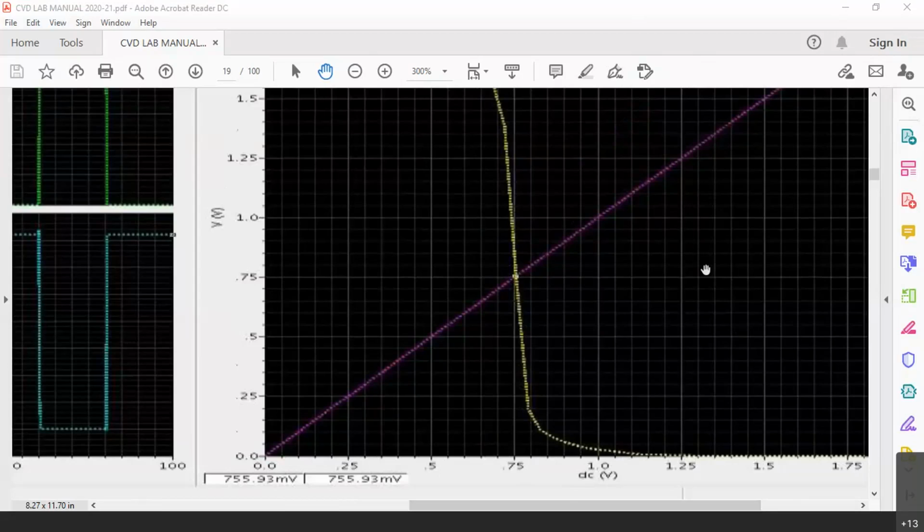Now, if at all we want to have the practical curve also at 0.9, what can be the solution? If at all we want to have the practical switching point to be at VDD by 2, can we do any design changes?